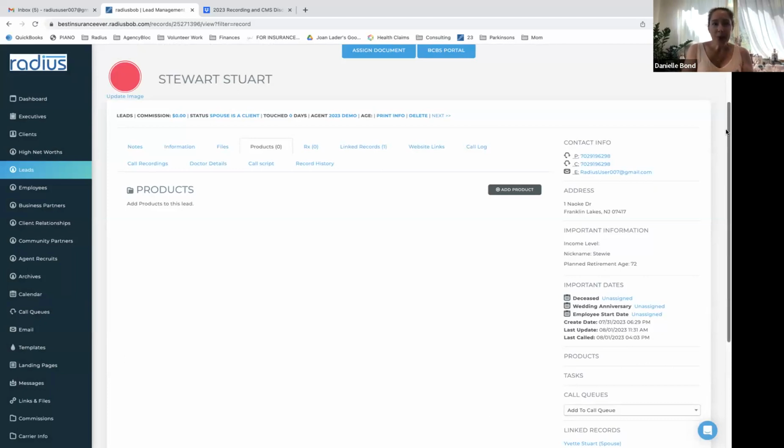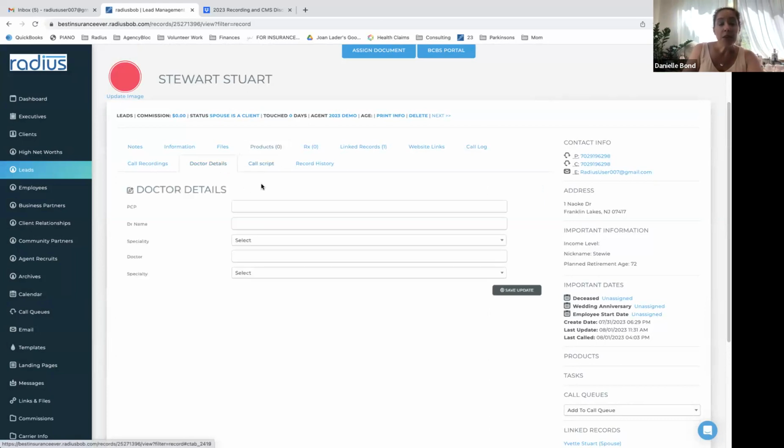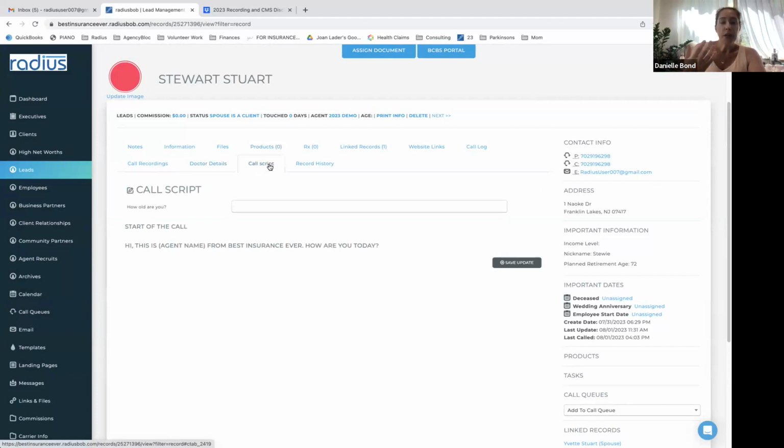Sometimes knowing why we have all of these things makes it a little bit more helpful to understand how you want to utilize them. Okay, then also we've got custom tabs. So this could be for doctor details or call scripts. We're going to cover those in just a minute, but I just wanted to show you that those are also options.